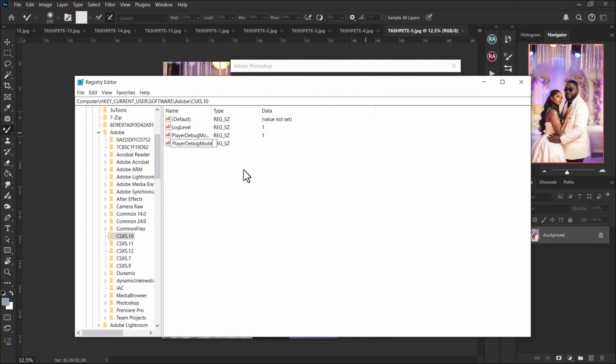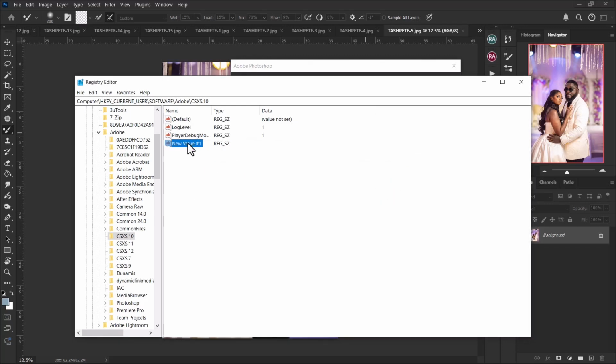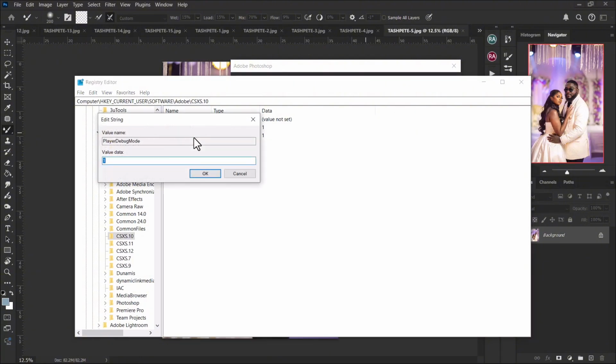However, on my own computer, this is already set on this particular version. This particular entry is already there. But if you don't have this, make sure you create that entry and click enter. For my own case, of course I can't do that because it already exists. Once you have that entry created, you double click on it and it brings up a small window. It says value data. Make sure the value data is 1.